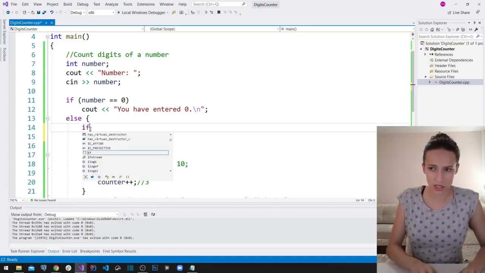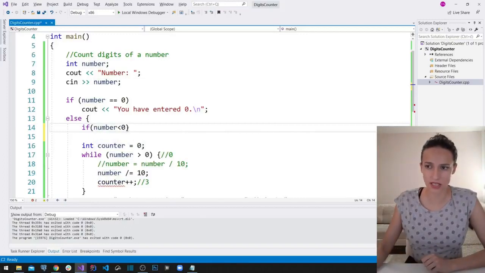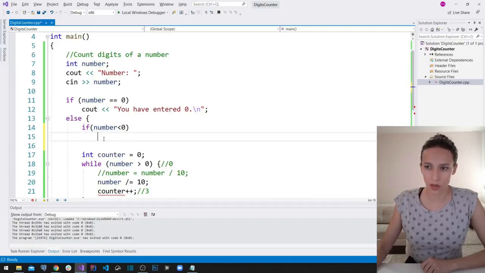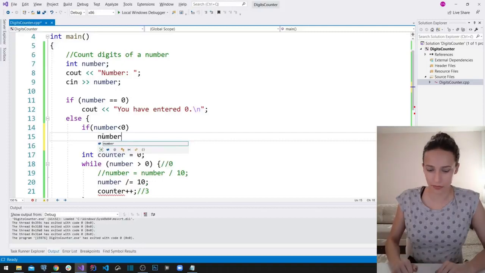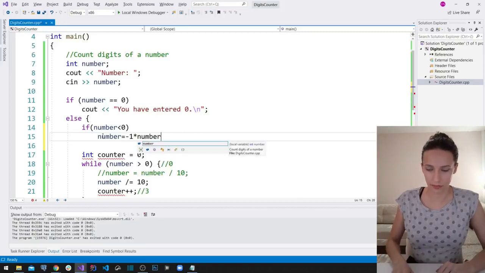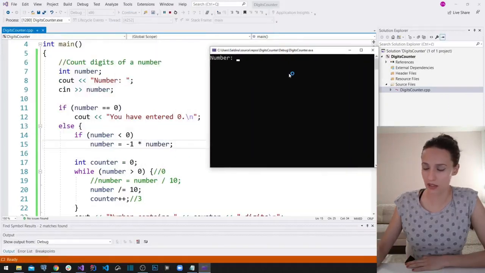So here I'm going to write out the following condition. I'm going to say, please check if my number is less than 0, like this. And then if this results as true, I'm going to write out here a way for my program to convert this number, in case that it is negative, into a positive number. And how can we do that? Well, we can multiply that number by -1. So we can say number is equal to -1 times number, like this.